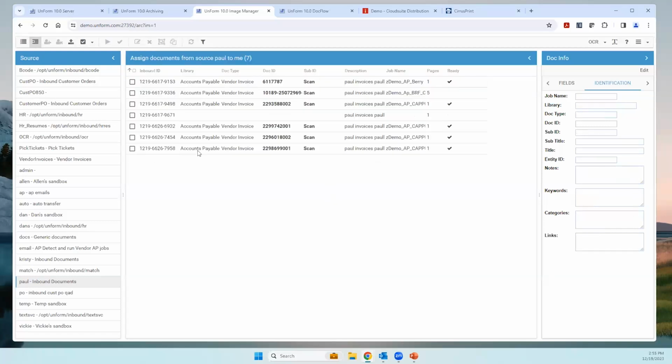Then we can also set up jobs that are coming in to do some of the more advanced stuff. So as the documents come in, these are set up to do AP automation.